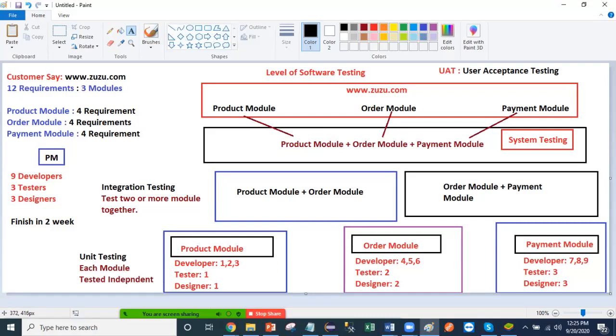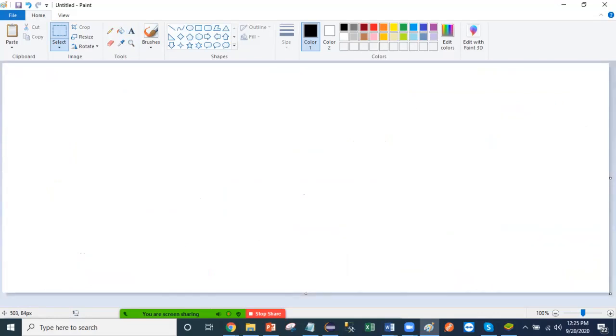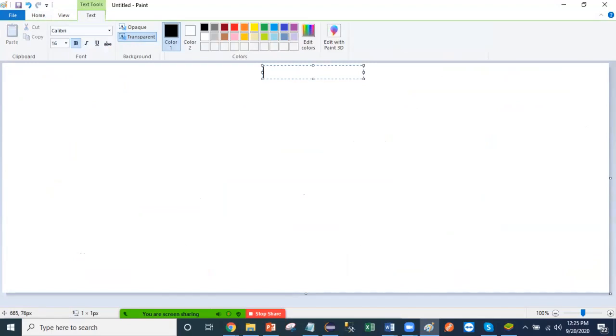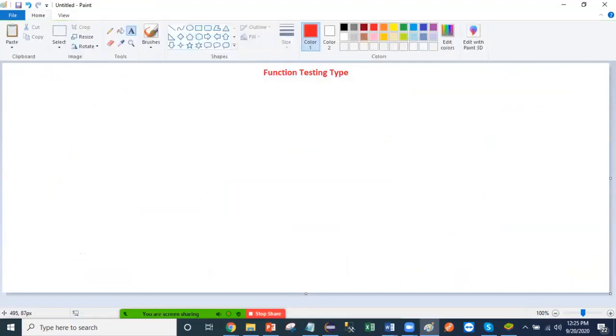So this is how you need to do the level of testing. The next thing we're going to learn is the different types of testing. So we take the functional testing types, the subtypes. The two main types are non-functional and functional, but under the functional we have different things. You got my point?